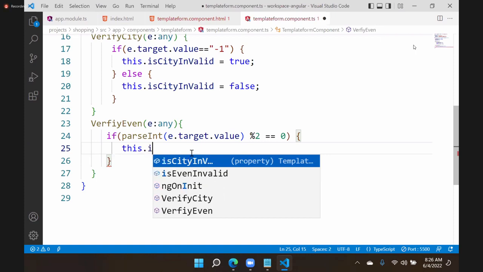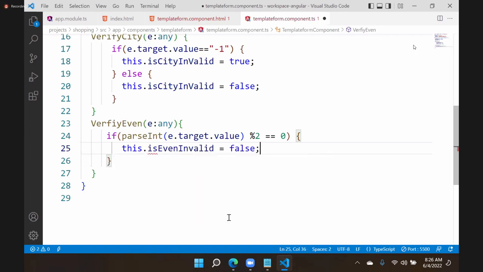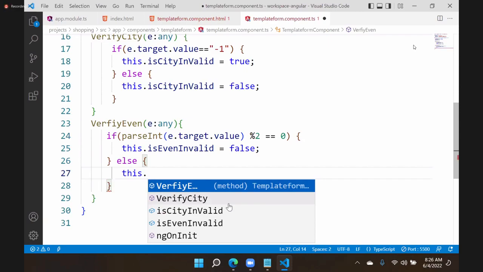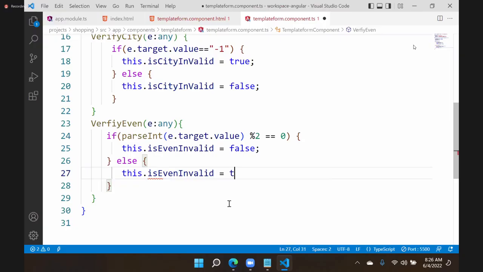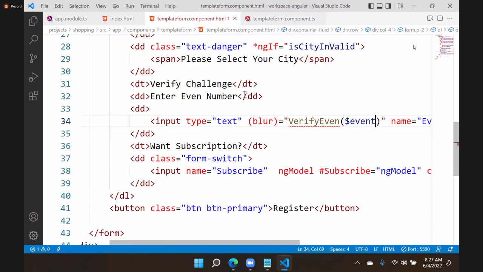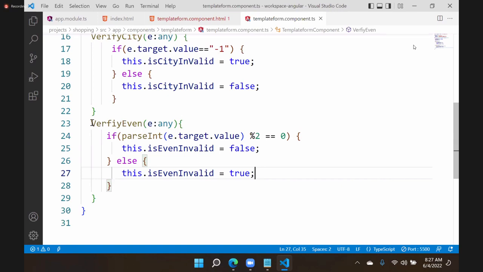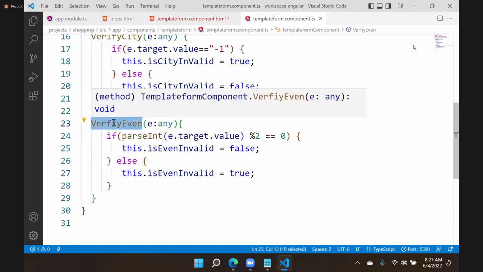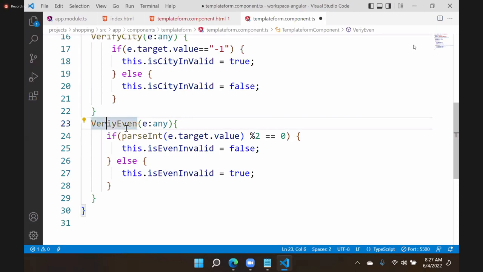If it is true, then this.evenInvalid is false because it is an even number. If it is not returning 0 as a remainder, that means it is not an even number, so this.evenInvalid is true. And this we have to attach to this input: verifyEven. Check the spelling, right? verifyEven. Okay. Now that is what we are handling here.